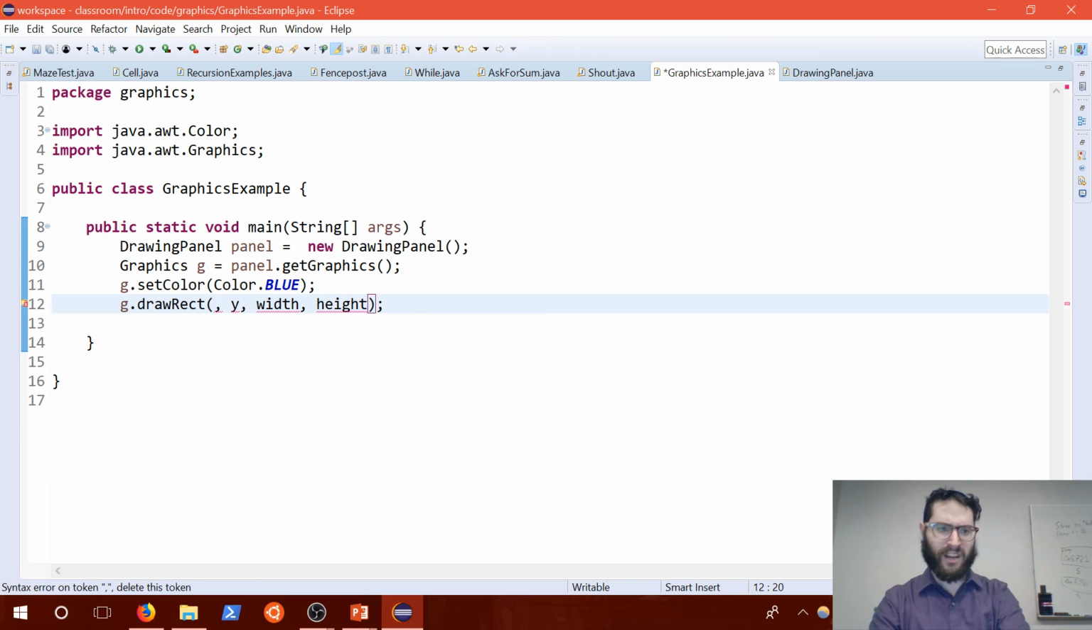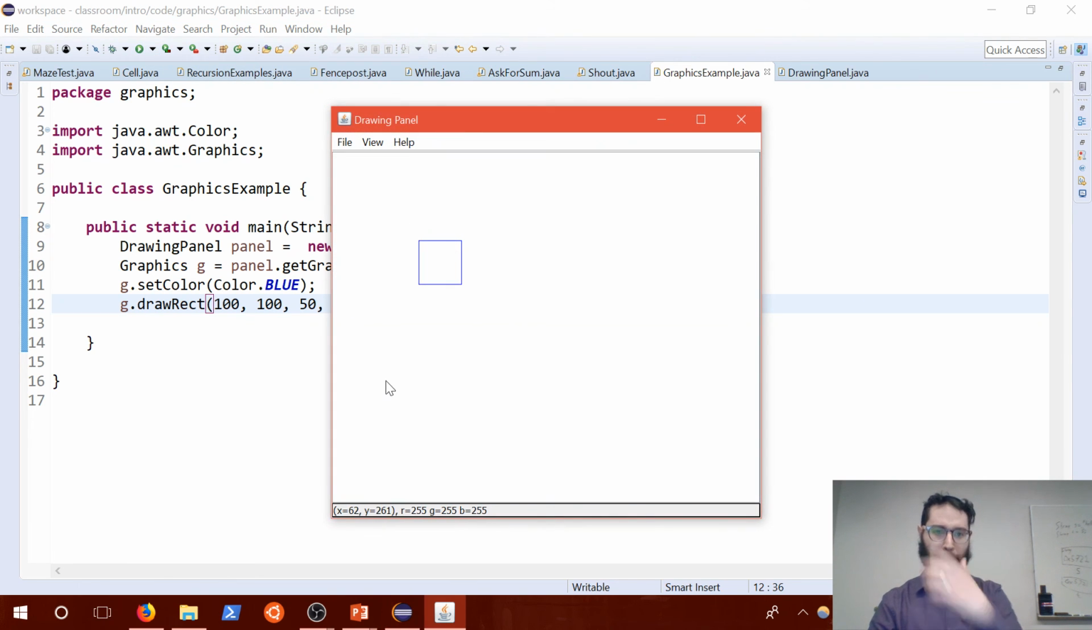So it says, where do I want to put... The XY says, I want the XY coordinates of the top left corner of the rectangle. So let's say I want to put it in the corner that's 100 by 100, and then let's just make it a square, 50 pixels high, 50 pixels wide, and run it. And it drew the outline of a rectangle, and it's in blue. So pretty easy to start that stuff.